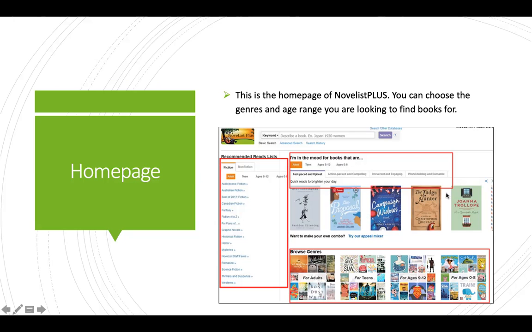And then you can scroll through and see what kind of reading you like. So are you in the mood for a fast-paced and upbeat story, action-packed, something that's engaging, or kind of world building and romantic? So there's lots of different categories to search that way. And then as you scroll down, there's still different ways to look at the genres that include the book covers, which is really important for people sometimes.